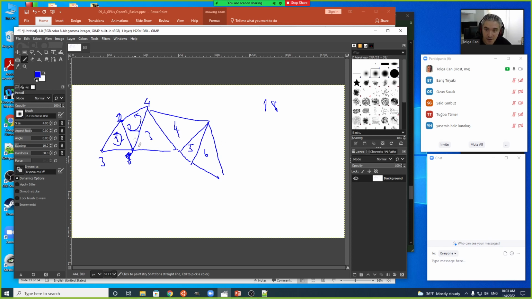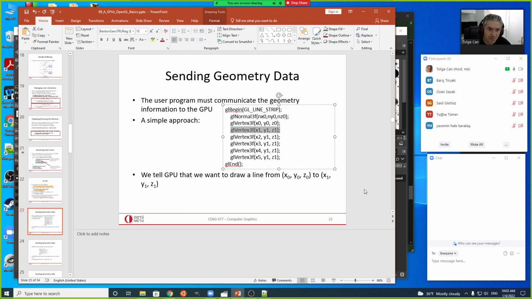And after that, 1, 4, and this is 5. 1, 4, 5 will be the next triangle. And then we can take a look at the GL_TRIANGLE_STRIP command for that. But what I want to say is that there are different primitive types in which you can draw different types of geometry.